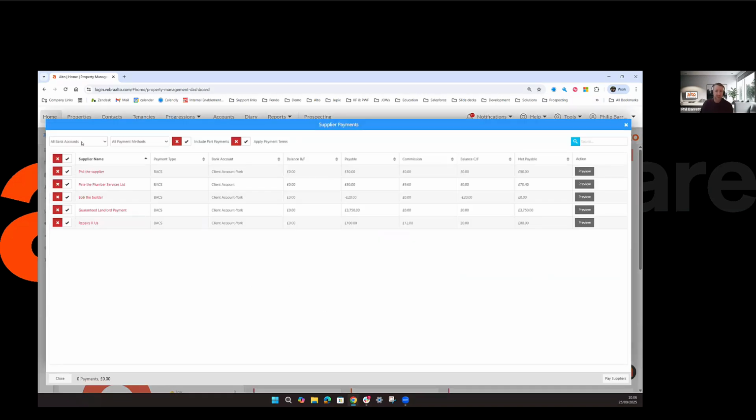We can select the bank account. So if you have multiple client accounts, you can select just the individual one that you want to make payments out of. We can select the different types of payment types that the suppliers pay from. So if you're using internet banking, so if you're manually making each individual payment at the moment, you do have the option of using BACS payments on Alto, which allows you to create a payment file, and then you can upload that to your bank to make your payments for you. But I'll show you that again in a second.